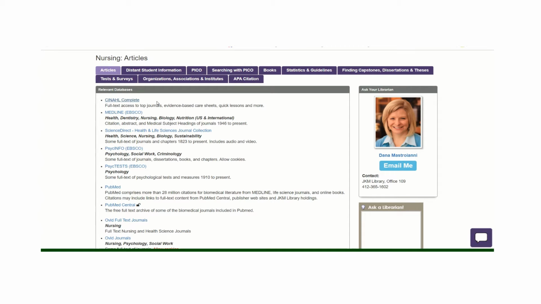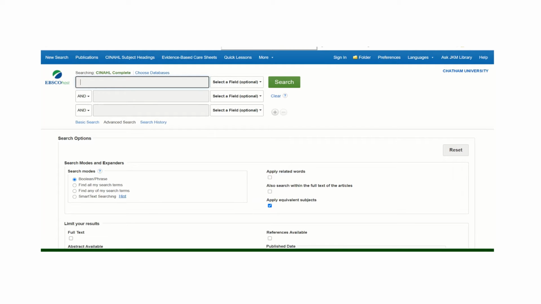Now that we have our chart and search terms organized, let's begin searching a database. From the guide, we're going to choose CINAHL Complete. Once in CINAHL, you're going to go to the Advanced Search Mode. The Advanced Search Mode allows you to enter more terms and will give you more choices to limit your search.